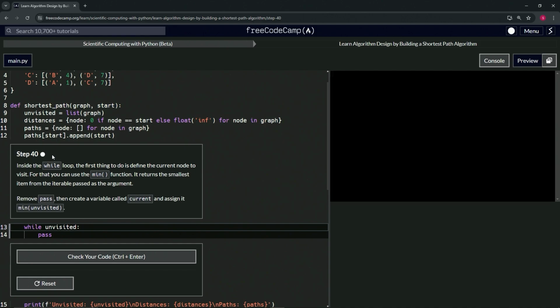All right, now we're on to step 40. Inside the while loop, the first thing to do is define the current node to visit. For that, we can use the min function. It returns the smallest item from the iterable passed as an argument.